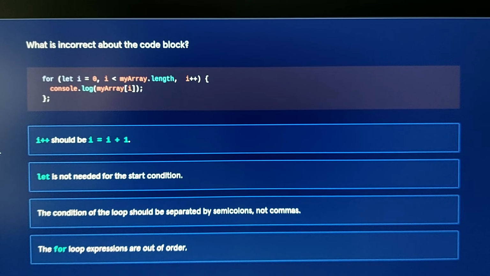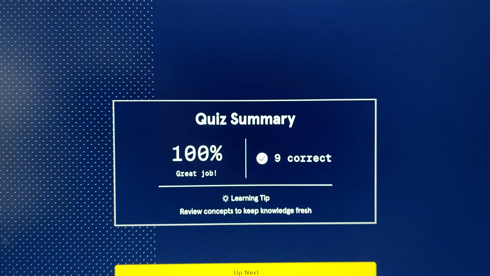The first choice: no, that's not true. Let is not needed for the start of the condition. No, that's not true. The condition of the loop should be separated by semicolons, not commas. Yes, that's true. The for loop expressions are out of order. Okay, so it doesn't matter that there's no array here. They're not talking about the array. They're assuming there's already an array. So that's not what the problem is. The problem is, if you have a closer look, that each element is separated by a comma. It should be separated by a semicolon. So it's this one here. And there we go.